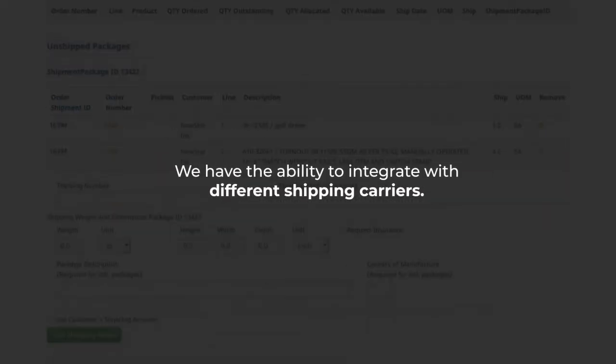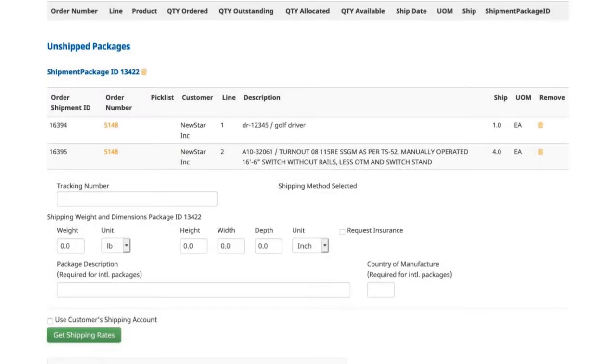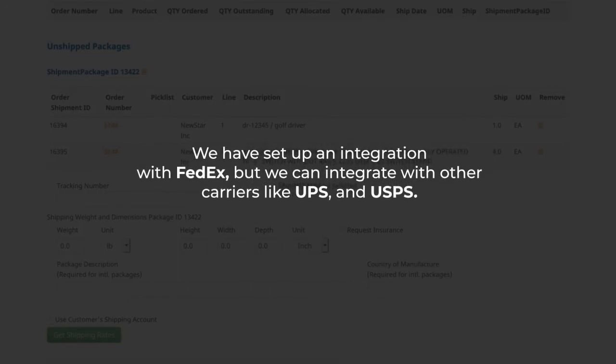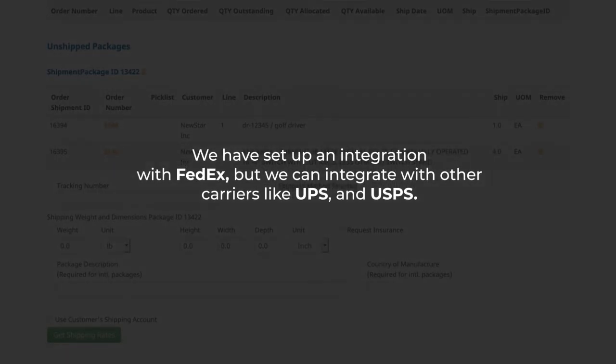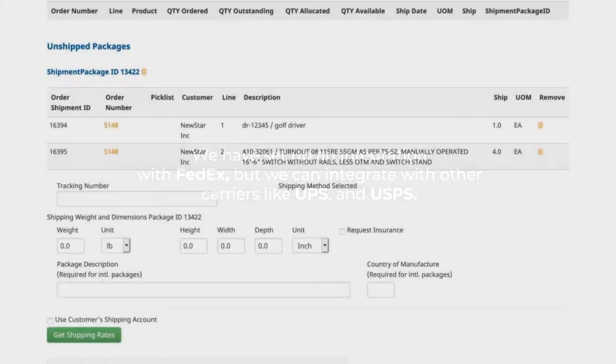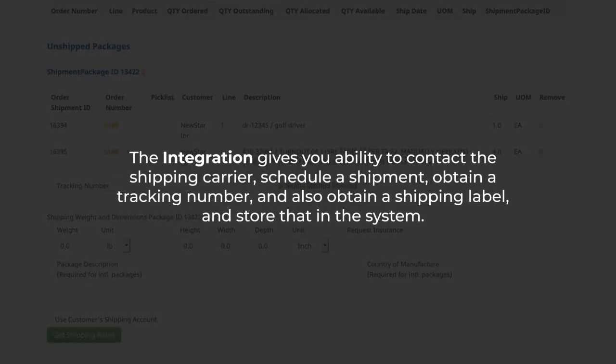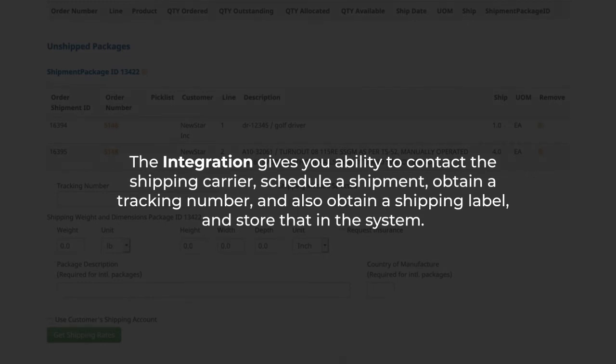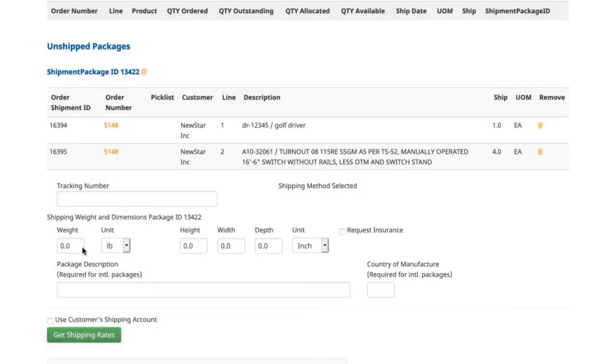We have the ability to integrate with different shipping carriers. In the system, we have set up an integration with FedEx, but we can integrate with other carriers like UPS and USPS. So the integration gives you the ability to contact the shipping carrier, schedule a shipment, obtain a tracking number, and also obtain a shipping label and store that in the system. So we're using FedEx here.